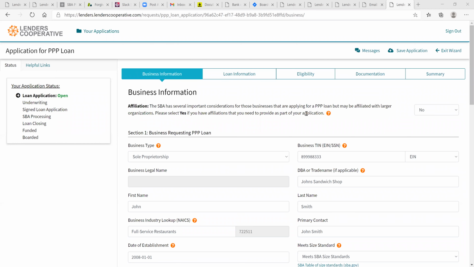Hey, we're going to take a few minutes today and walk through the borrower application process for this either first draw or second draw loan, this next round of PPP lending. So we're highlighting the platform that your lender has invested in to try to make this process smoother and easier for the borrower through this process.